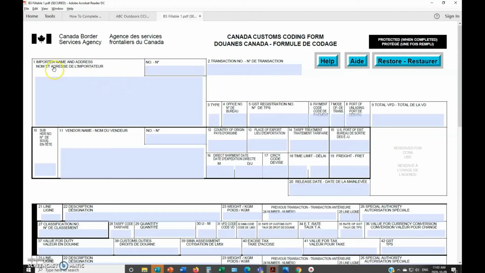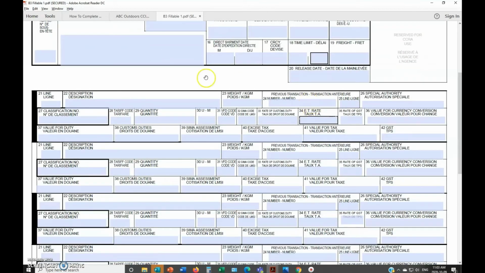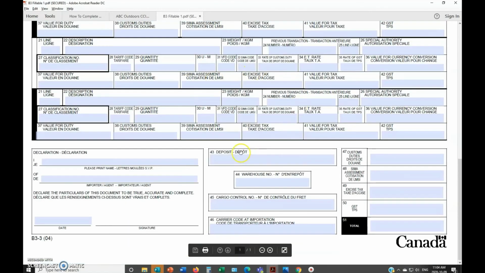We've got the B3 parts: 1 to 9 is the header, 10 to 20 is the subheader, 21 to 42, 5 times, is the body. That means we can put 5 different items on one page. And fields 43 to 51 and the declaration is called the trailer and declaration. Okay, so those are the parts of the B3.